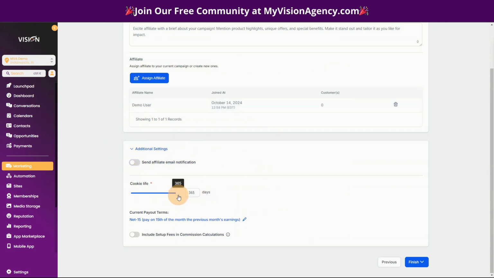And then we can choose the cookie life. So how long do we want this to be? Basically, the cookie is the little special code that is attached to your affiliate link. So how long do we want that to be active? Typically people will choose like 90 days, but you can choose up to 365 days.